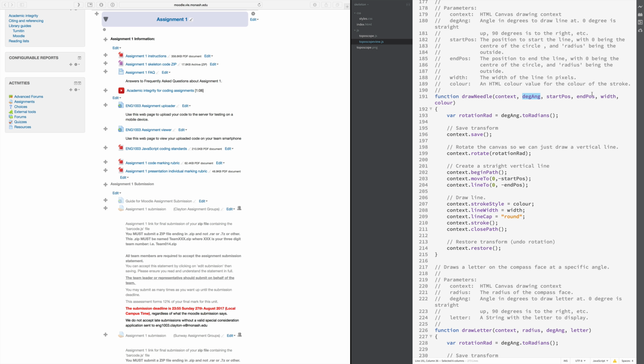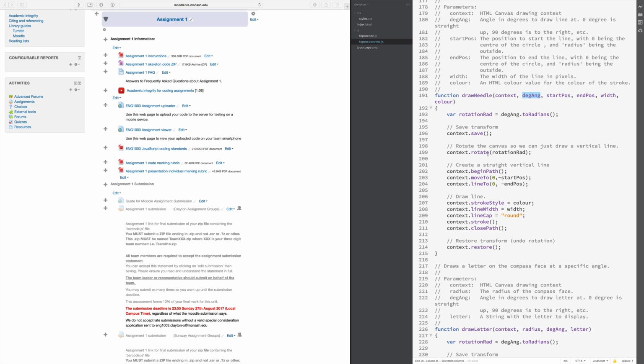You specify start positions, which are positions from the center of the circle out to the radius. So 0 is the center, and if you were to specify the radius value for the compass, then you'd get a line that was drawn from the center out to the edge. So that's what start pos and end pos both are. You can specify a width, and you can specify a color, again one of these HTML colors.